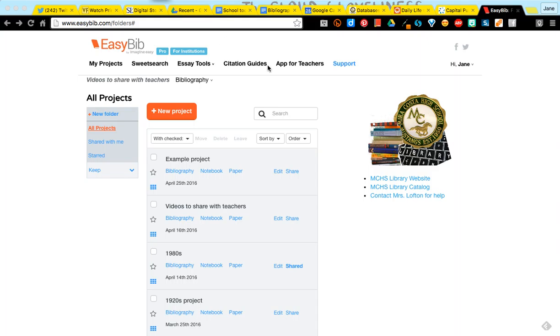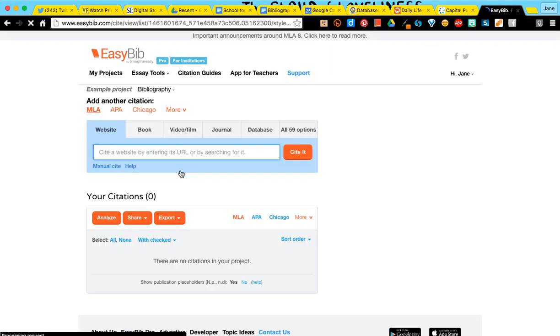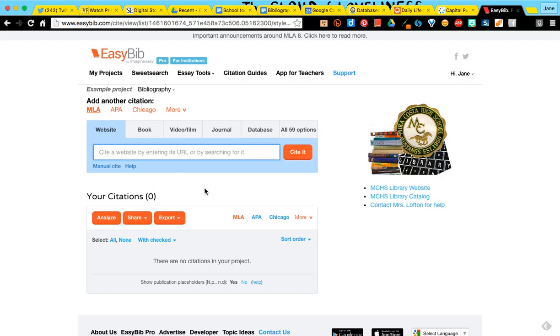When you are using databases along with EasyBib, it's very easy to import your citations into EasyBib. First, make sure that you are in the bibliography for the project that you want the citations to go into. Otherwise, EasyBib won't know which project to put it in, and it will create a new project. So have that project open, the bibliography.